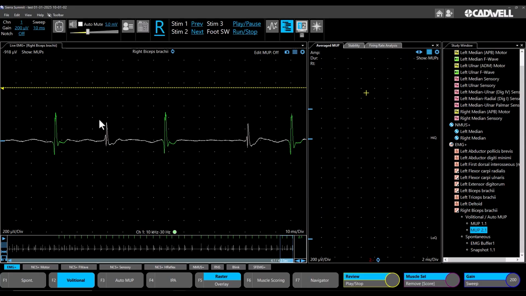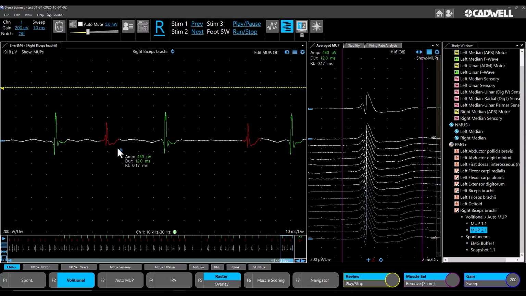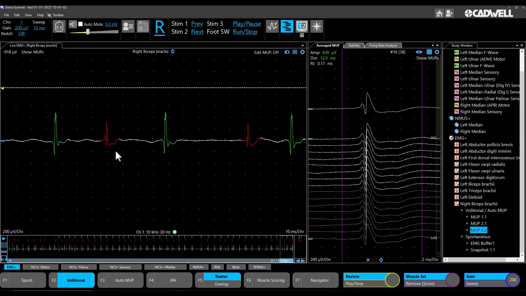So if I want to save this, you'll notice when I save that, it saves all the other MUPs with similar morphologies. You'll see across my buffer all the different MUPs that it saved, the green one and the red one. So this is kind of how you can manually collect motor units if you want to. You can look at these in a MUP overview table that I will show you later. We'll now go over the next tab in volitional mode, which is stability.